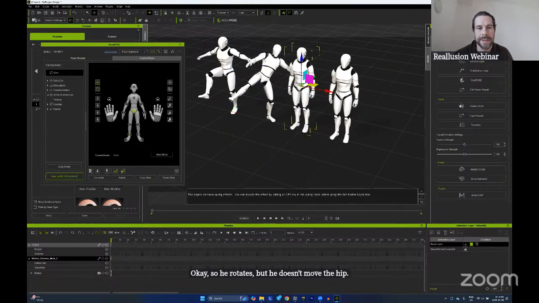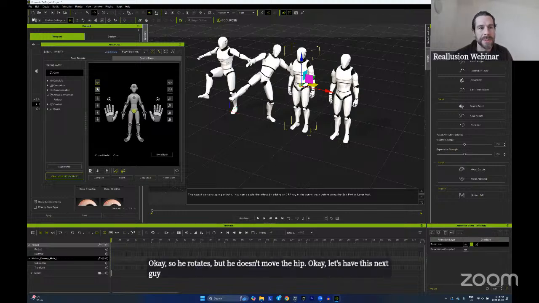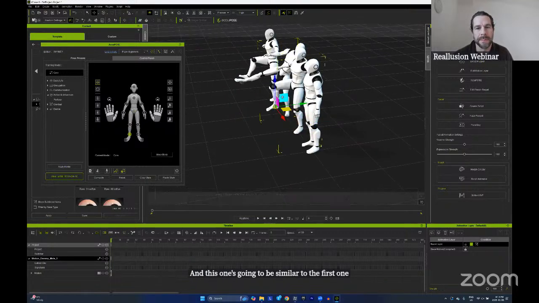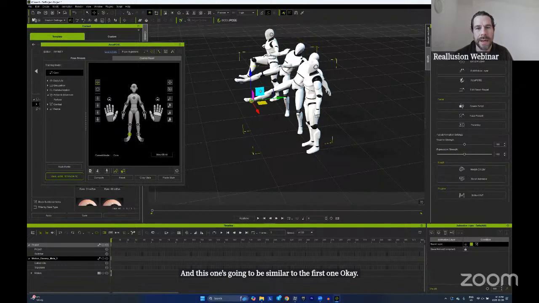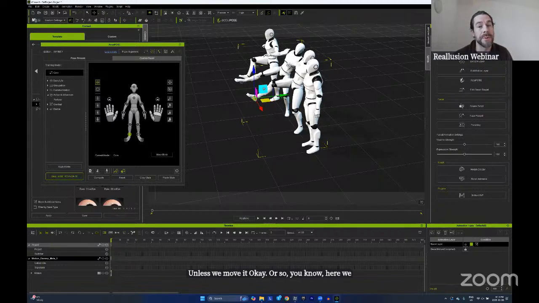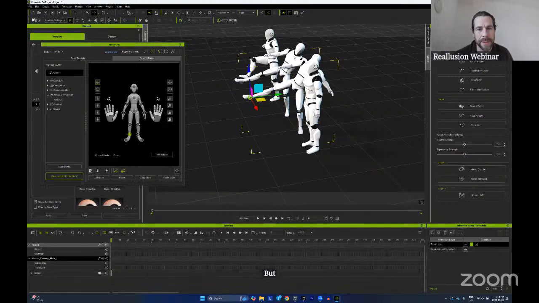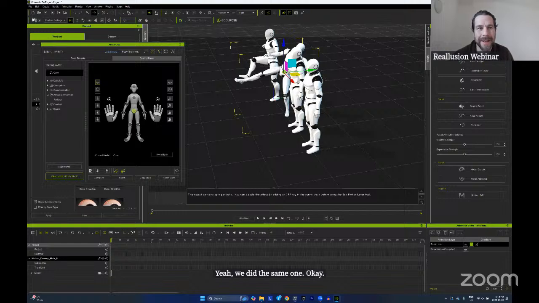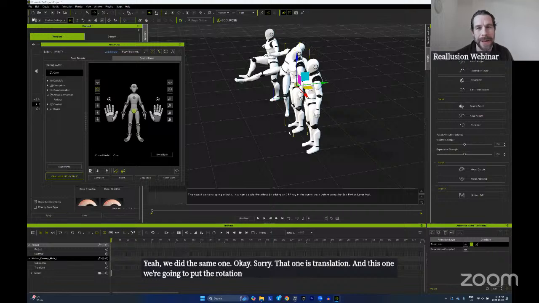Okay, let's have this next guy here with only translation on, but not rotation. And this one's going to be similar to the first one. Okay, so he doesn't rotate unless we move it. Or sorry, no, here we have, he doesn't move, but he can rotate. Did we do that for the last one? Yeah, we did the same one. Okay, sorry. That one is translation, and this one we're going to put the rotation lock on only. Okay, there we go. Sorry if that caused confusion.